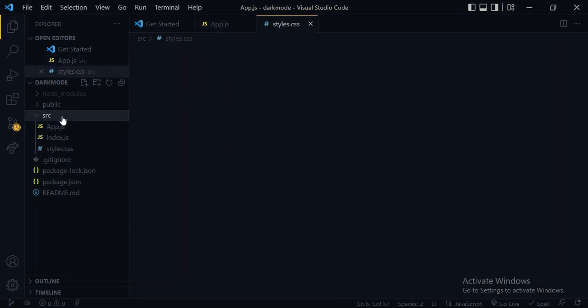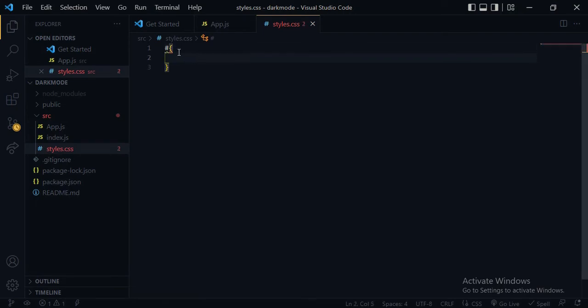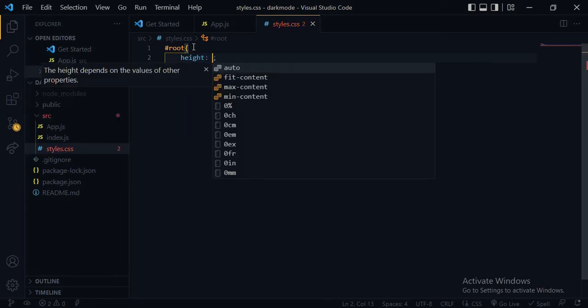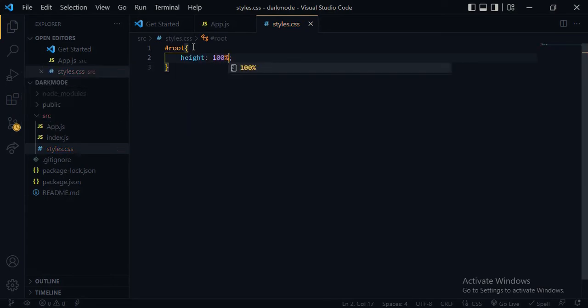So let's create a CSS file here. Let's name it styles, which is going to serve as a global style. So the first thing I want to do here, since it's global, we have our root here, and our height should be 100%. That's the first thing I want to do here.